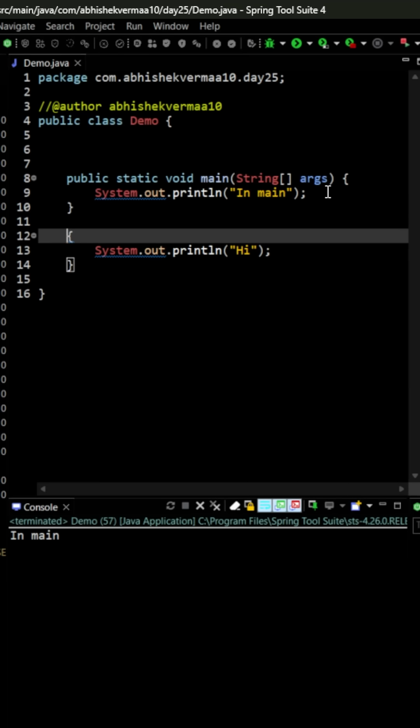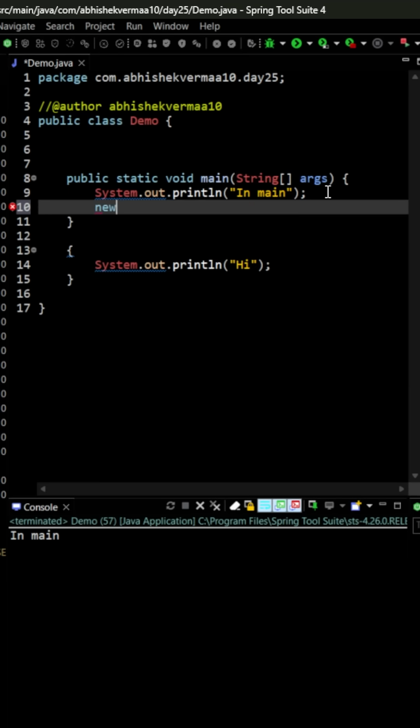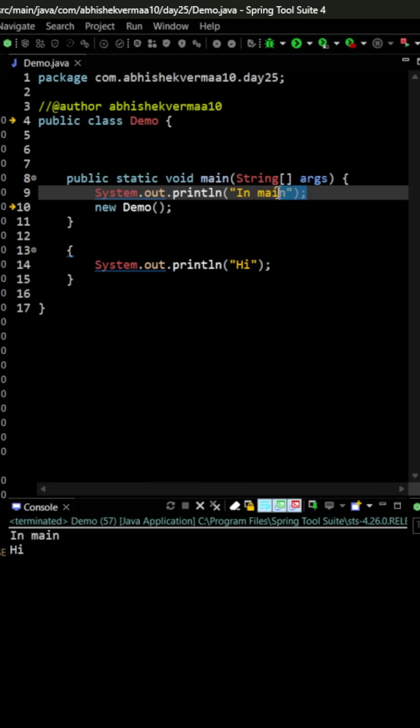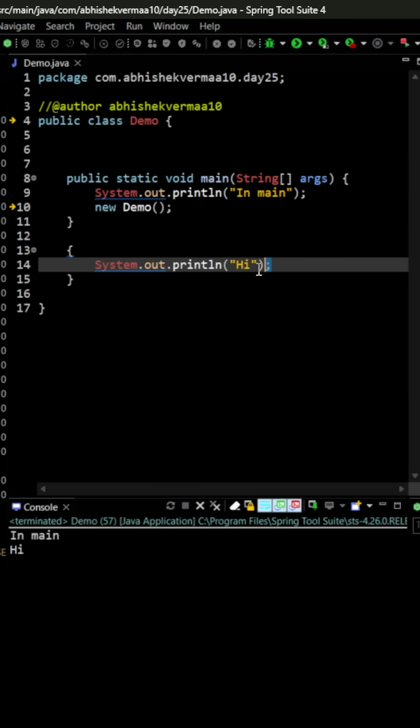So in order to make it work, what we need to do is write something like this, new of demo, something like this, and then this. And here, let me make this a bit smaller. And now let me just execute the code. Now you see, first it is saying in main, and then it is going to say hi.